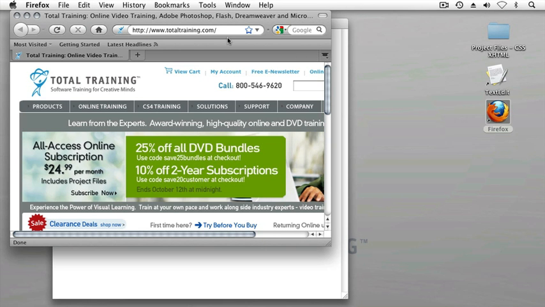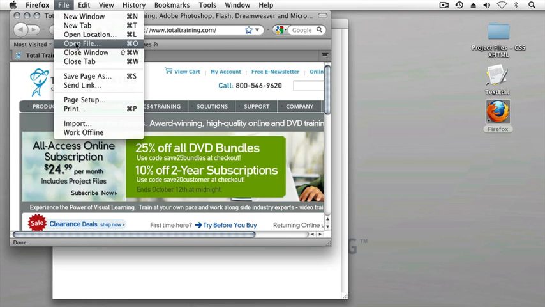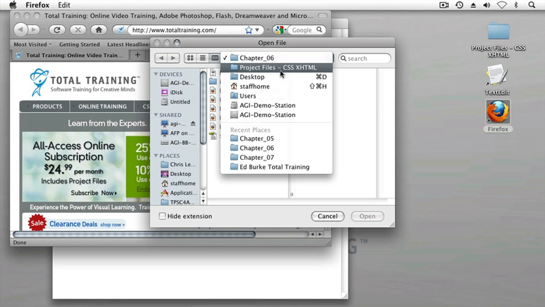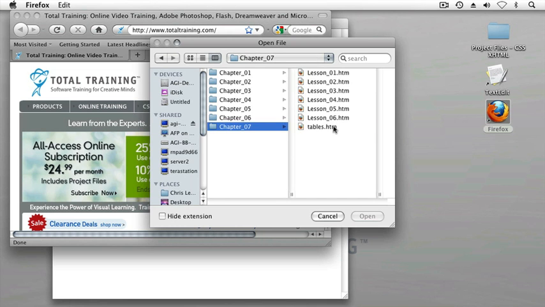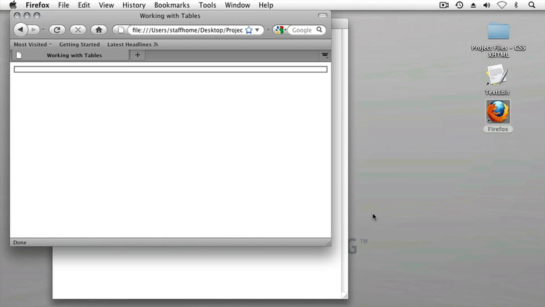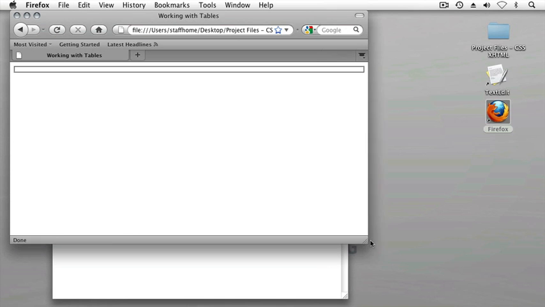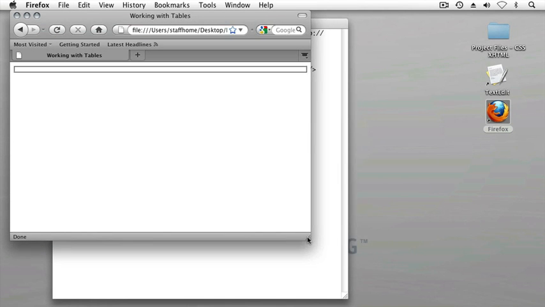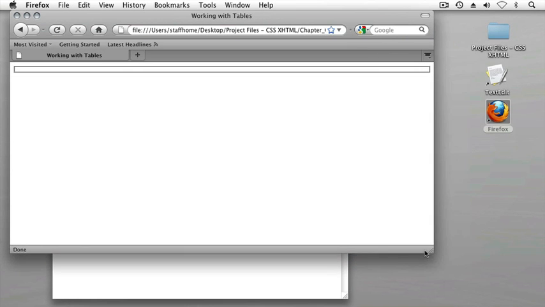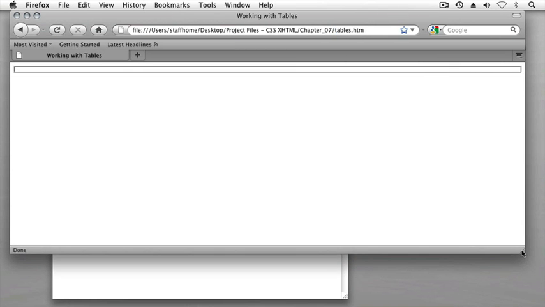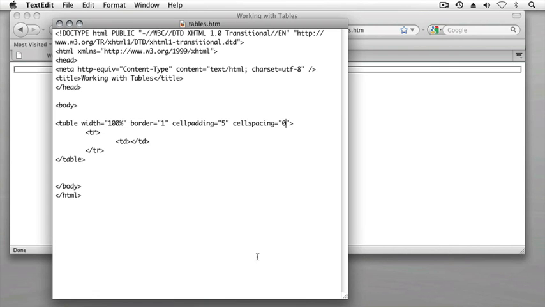Open up my web browser by double-clicking on the Firefox icon on the Mac, and then open our tables file from the Chapter 7 folder. And I can see a fairly unspectacular table, as we haven't populated any content into our single row and our single cell, but I can see that as I change the size of my web browser, the size of the table is automatically scaling to 100% of the available space. Also, I have a 1 pixel border around the perimeter of my table, which we specified as an attribute in our HTML code.